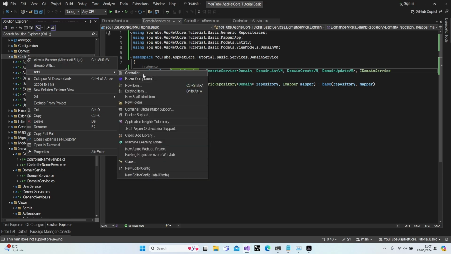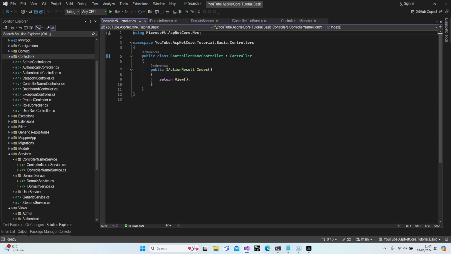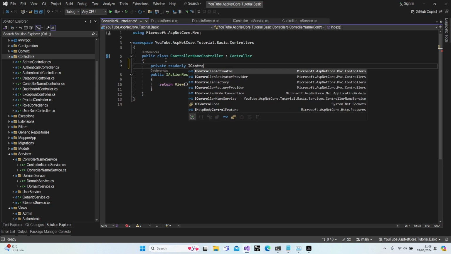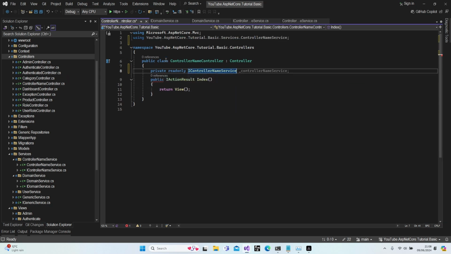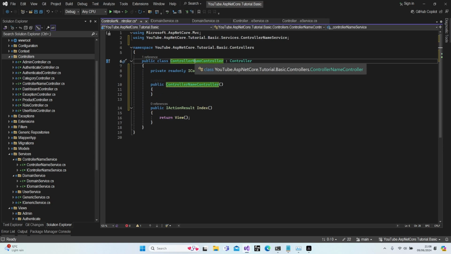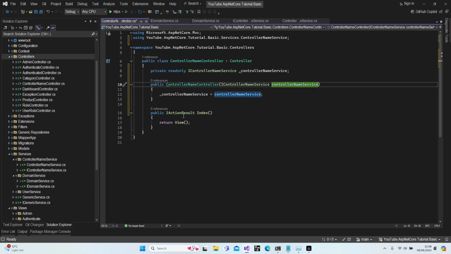Okay, let's create controller name services. Controller name controllers. Perfect. All right. Controller name controller. We're going to need, first of all, IControllerNameService. Let's create our constructor. Oops, it is empty. Yep, perfect. Okay. First of all, let's get all controller list first.